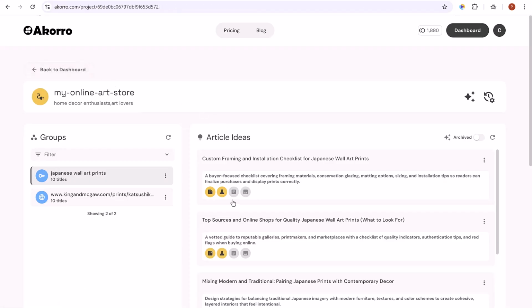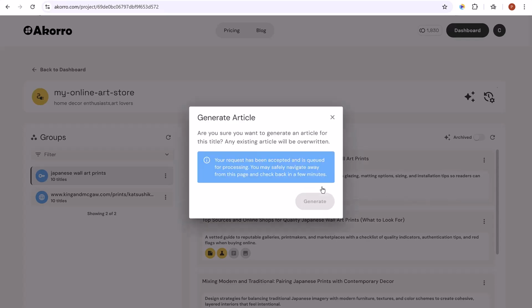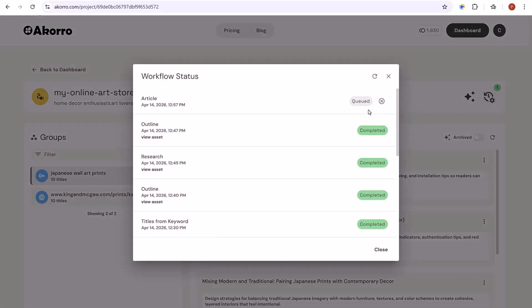The next step in the workflow is to generate the article. The generated article will be primarily based on the outline and research assets and associated metadata. It will also be influenced by the target audiences and the writing style guide configured earlier in this video. I'll select Generate Article from the Idea menu and monitor the request status using the Workflow Status panel. This request will generally take the longest time to complete.